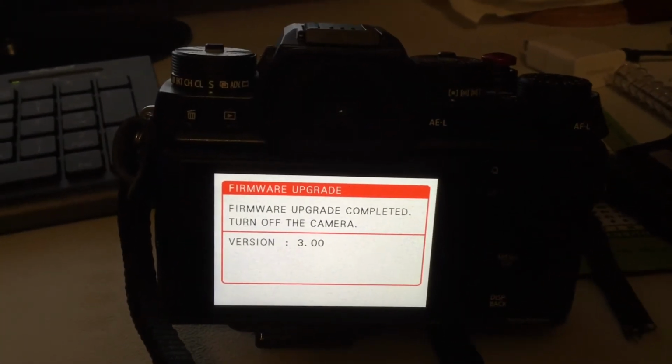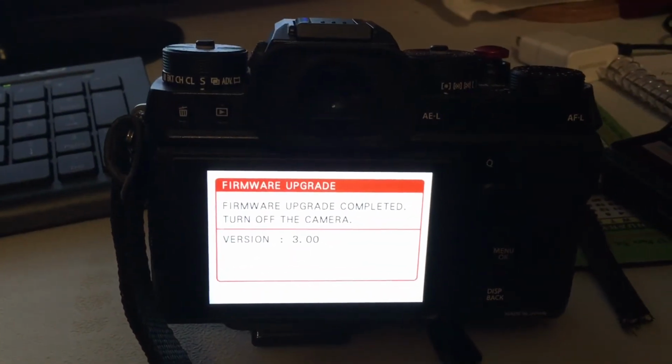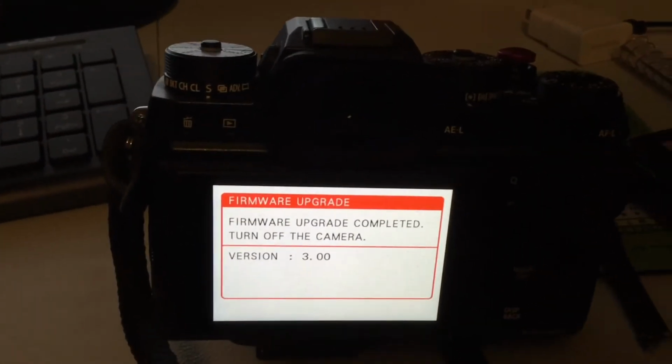Alrighty, the firmware upgrade is done, it's updated to version 3.0. It took about maybe 2-3 minutes at the most. But yeah, it wasn't really that long. It was only about 2 or 3 minutes maybe.